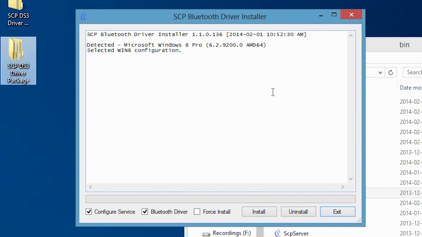So once we're in the SCPDriver installer, we need to uncheck the Bluetooth driver, because Zadig has installed a newer version of the Bluetooth driver and we don't want that to be overwritten with an older one. And we want to check off the configure service, because that's what we're after. If you're on Windows 7 or 8, leave force install unchecked. If you're on Windows Vista or XP, you are going to have to check that off like so. Now I'm running Windows 8, so I'm going to uncheck that.